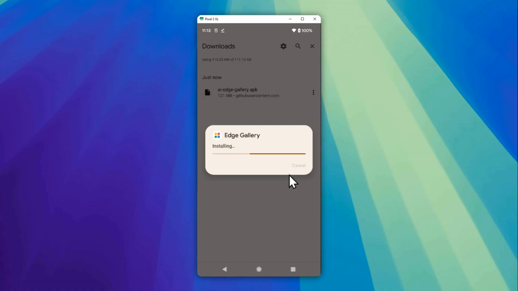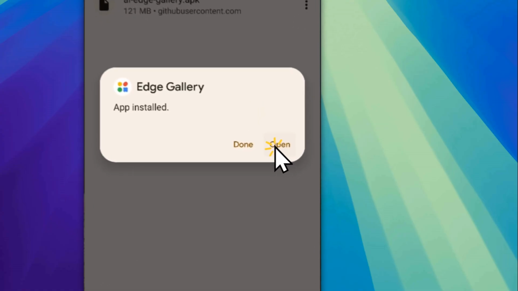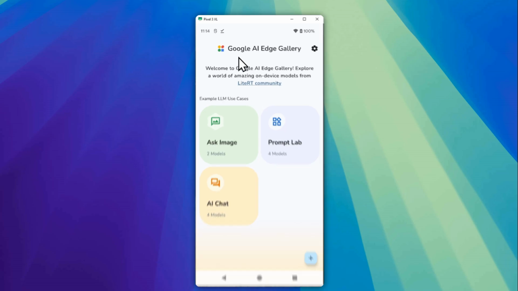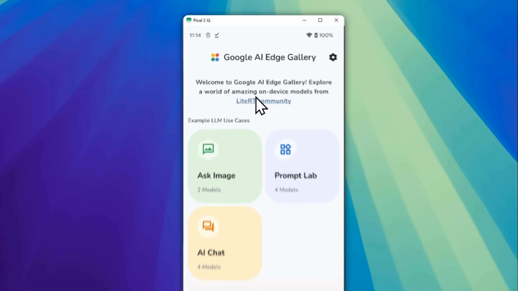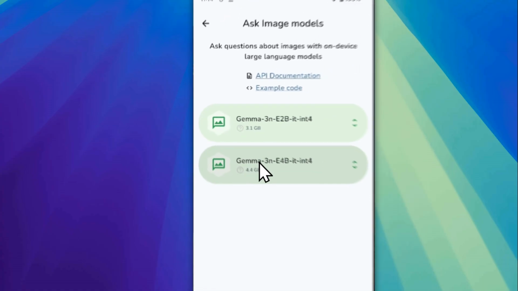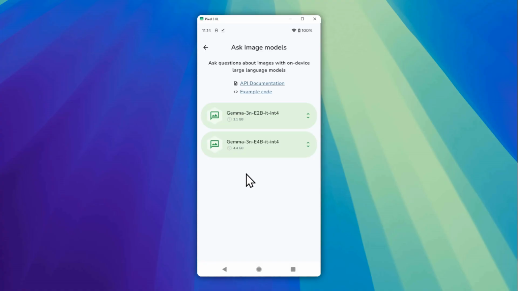And just wait for it. It should only take a few seconds, and there you go. I'm going to tap open. And okay, welcome to Google AI Edge Gallery. There are 3 options or 3 use cases. Like you can use Ask Image. It is basically the models that are able to see a picture. It is not for creating a picture, but it is able to see a picture.